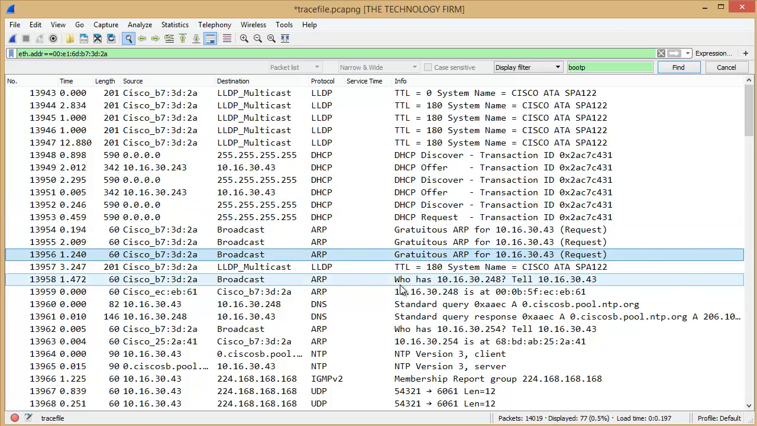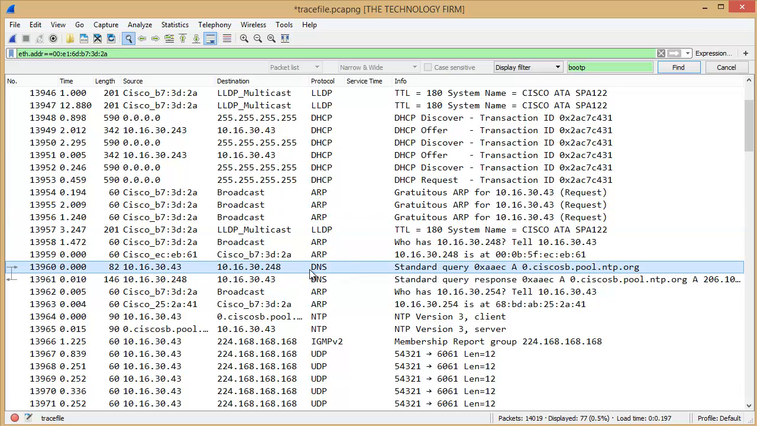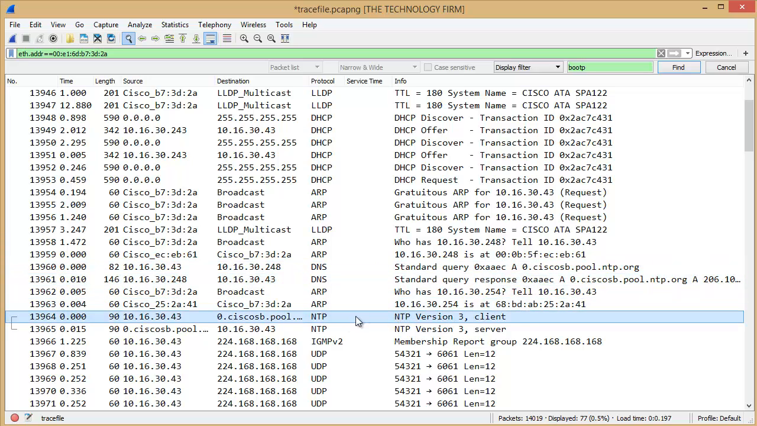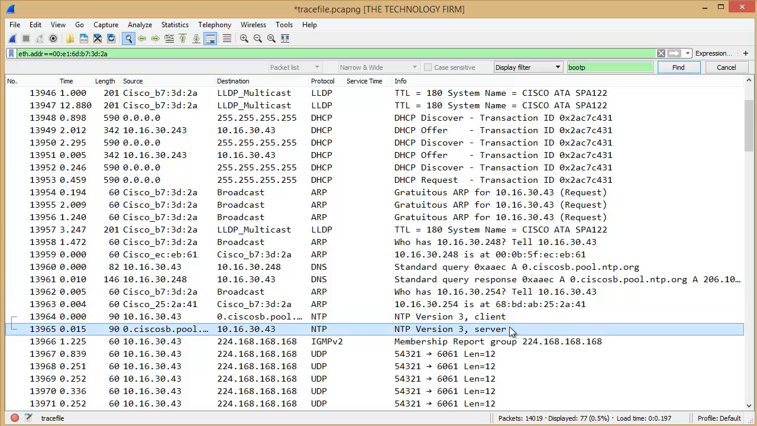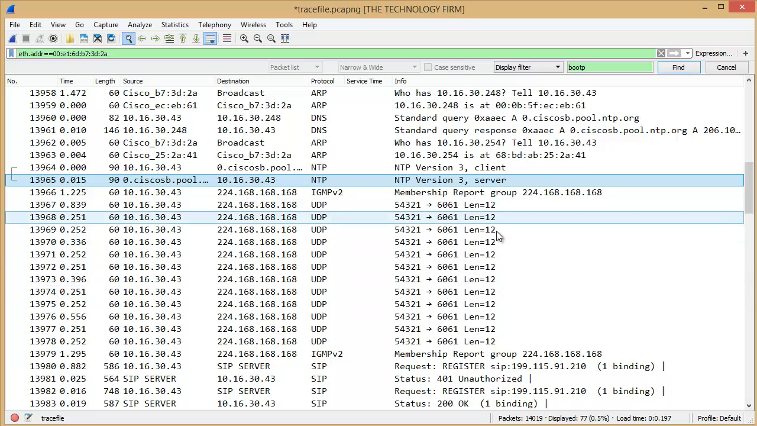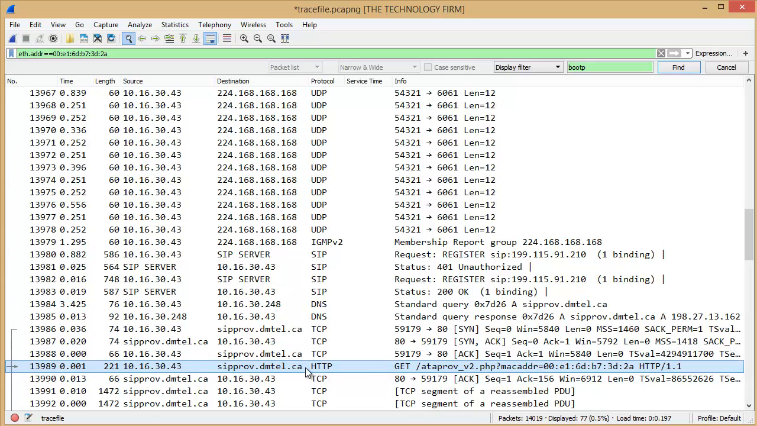Now we can see this is the actual ATA. Getting a little bit into the baseline, we see it send out a DNS request looking for an NTP server, and it comes back with an IP. Then sure enough, we see our NTP client server response. We see a whole bunch of UDP packets come flying out of this thing. You can look into it a little more carefully later on. We have a length of 12, so there are 12 bytes of data in there. Then we see the SIP registration process, and in this case, it's using HTTP for provisioning. That's good to know as well. So on and so on.